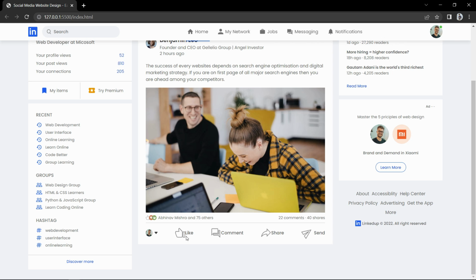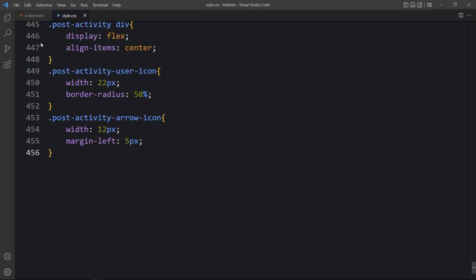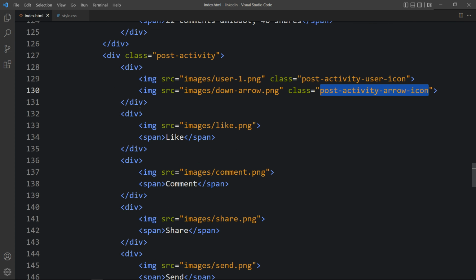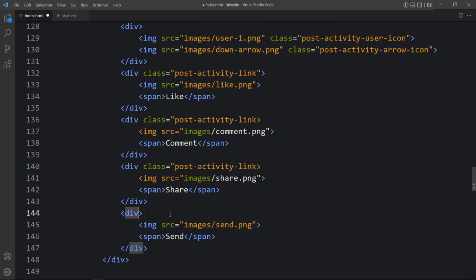Next we will add the CSS for the other icons, which are comment, share and send. So just come back. Here you can see we have the div. So in this div we will add the class name called post activity link. Now we will add the same class name in the other 4 columns. Write this class name here, here, and in the last one, post activity link. Then we will add the CSS for this post activity link class name.